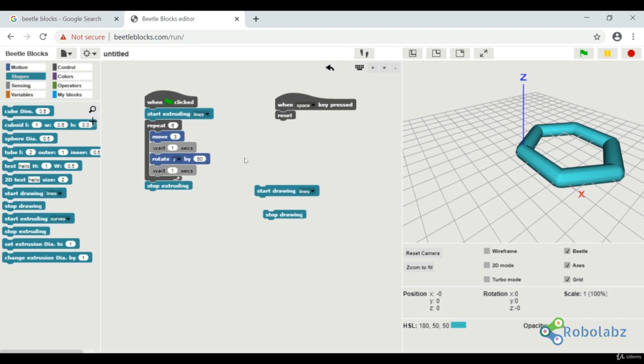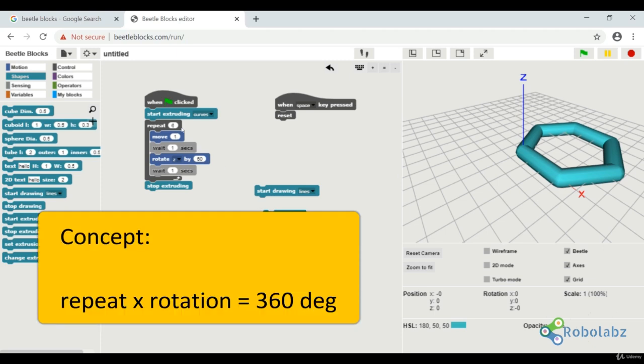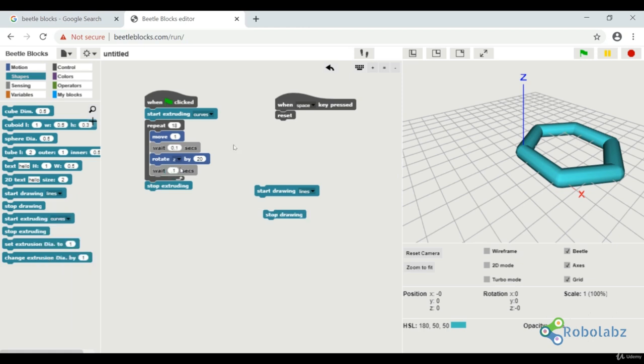So we can now build a circle also. So let's build a circle. We'll use curve and we will keep this move as 1. And what we can do is repeat it 18 times at 20 degrees. But we have to reduce the wait time also. So we will keep 0.1 and 0.1. Otherwise it will be a very long wait.